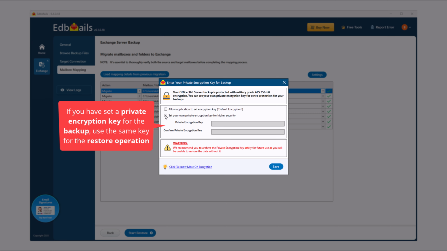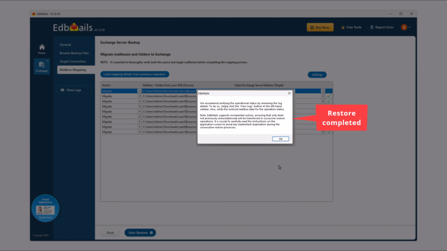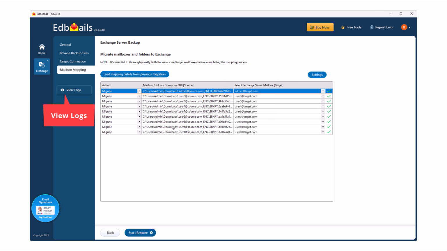If you have set a private encryption key for the backup, use the same key for the restore operation. Click Save. Restore operation under progress. Restore completion message. Click View Logs button to get Restore Operation report.